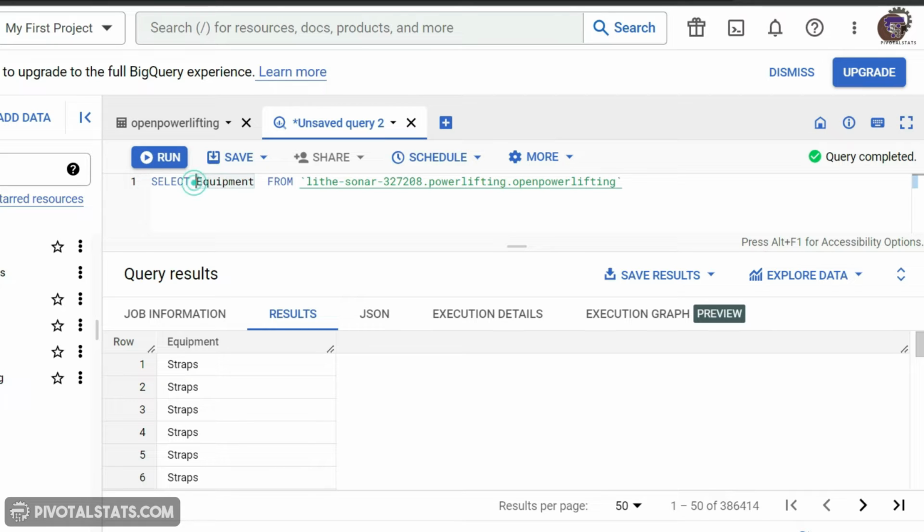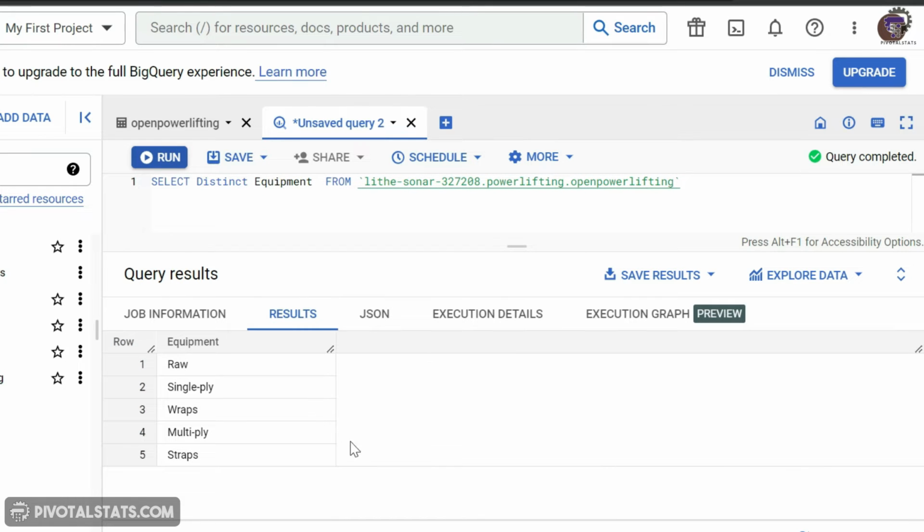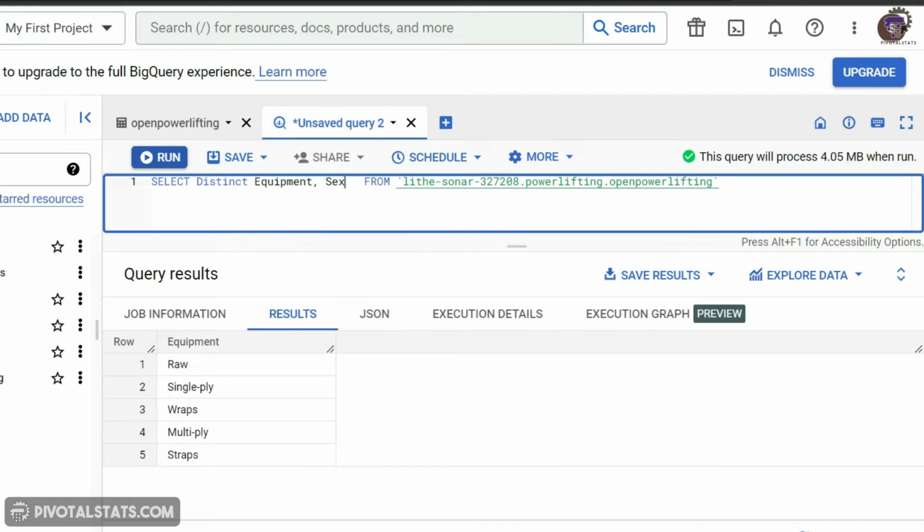So to do that, you just simply write another keyword, select distinct, and then the column name. Now if you see, you will get the distinct list of items which are there in that equipment column. You can choose to have multiple columns entered here. Along with the equipment, I also want gender distribution of those equipment usage.